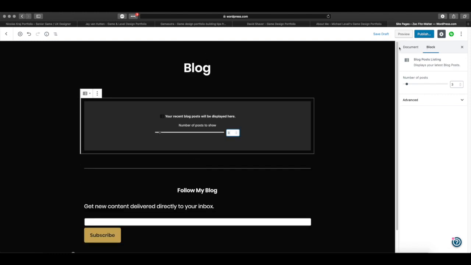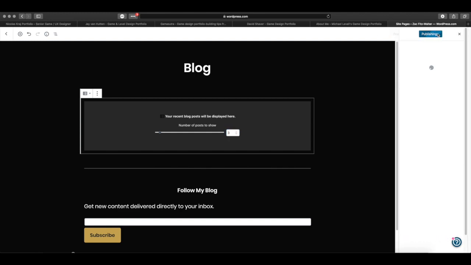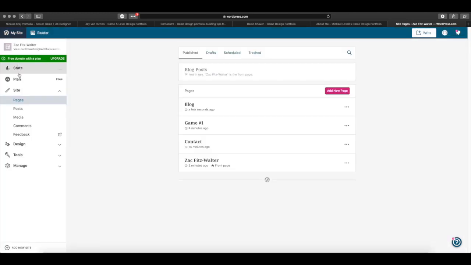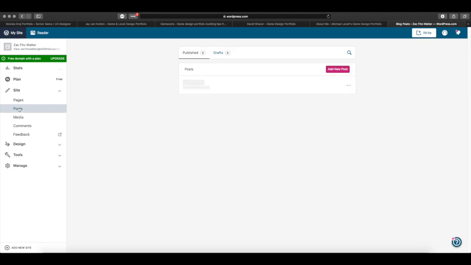Great, so that's our blog page set up. So I'm just going to hit the publish button. I'm going to hit publish again. And now to actually add a blog post in here, I go back to my dashboard, and you can see underneath the pages link, it's got a posts link here. So if I click this posts link, this is where I actually add blog posts. And as soon as I add a new blog post and publish it, it will appear on that blog page automatically.